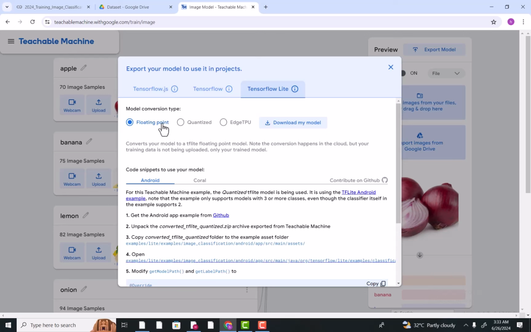And then here for TensorFlow Lite you got three options. Firstly, you can select the floating point option, and by doing that you will download a float model which will be more accurate, but its size will be greater. And if you want to reduce the size of the model but you are not concerned about the accuracy, then you can select this quantize option. So basically this quantize means that our model size will be less, but its accuracy will be slightly low as compared to this floating point model.